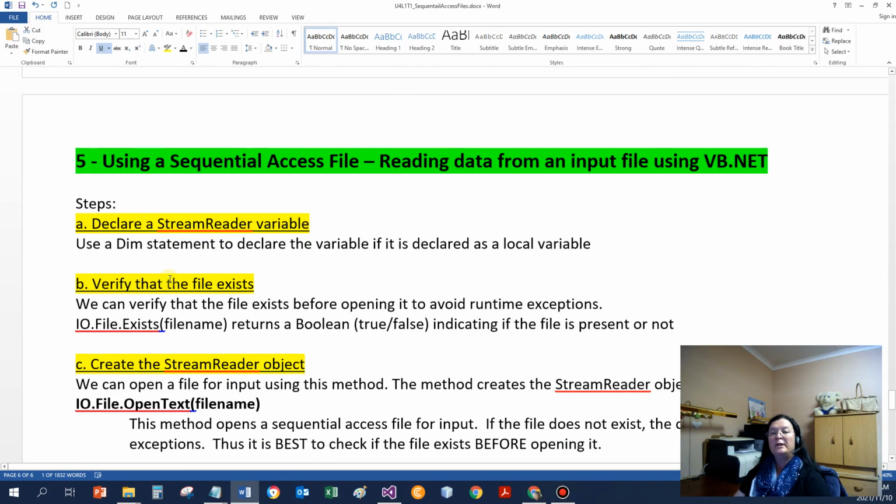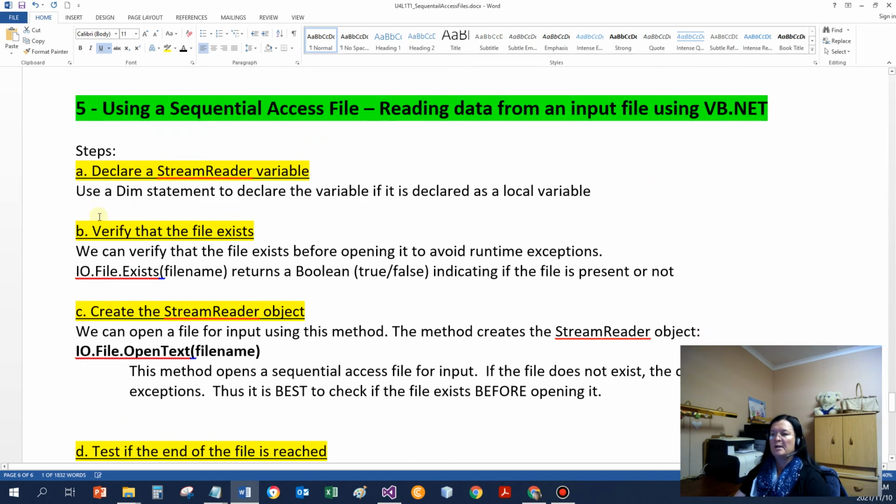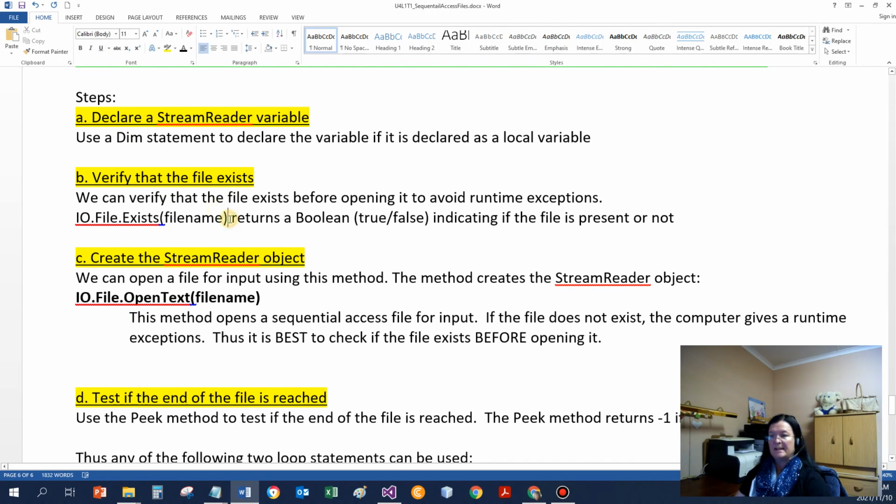If I'm going to read from a text file, so now I need to get some input from the text file, what are the steps that I need to follow in VB? So first of all, I will need to declare a variable, this time of the type StreamReader. So a reader reads for me and a writer writes for me. Remember, we can only do one of those two things at a time. So first of all, a reader object, and normally this would again be a local variable, so a Dim statement is good.